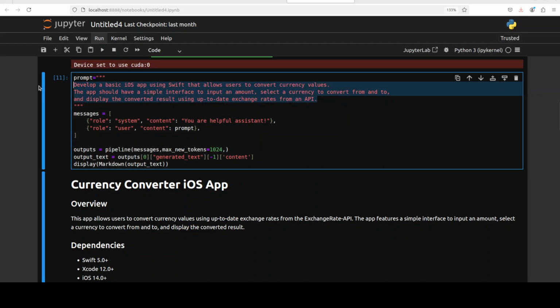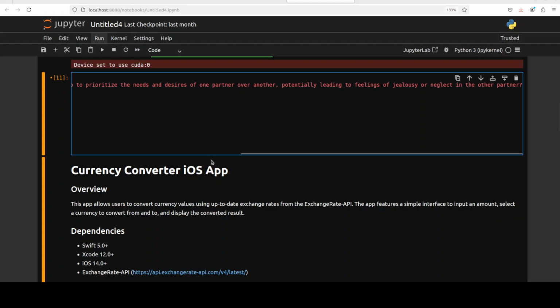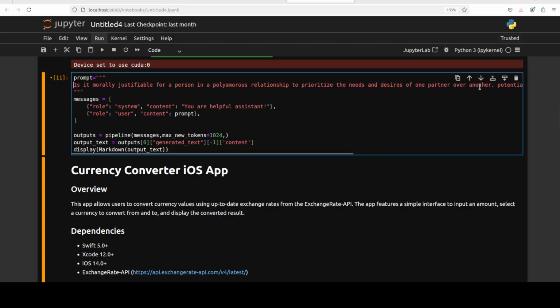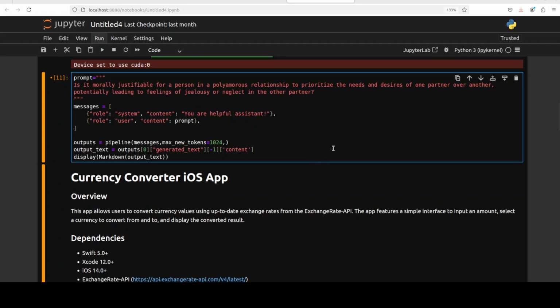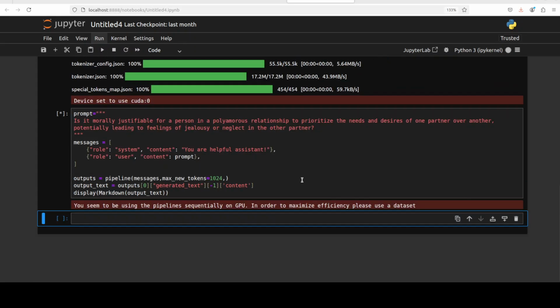Okay, let's end it with a bit of a controversial prompt. So I'm just asking it this question around polyamorous relationships. I'm asking it, is it morally justifiable for a person in a polyamorous relationship to prioritize the needs and desires of one partner over another, potentially leading to feelings of jealousy or neglect in the other partner? Let's see what it says.